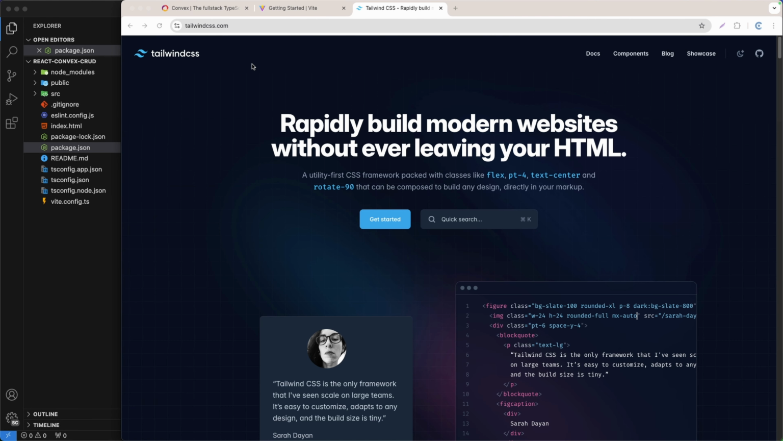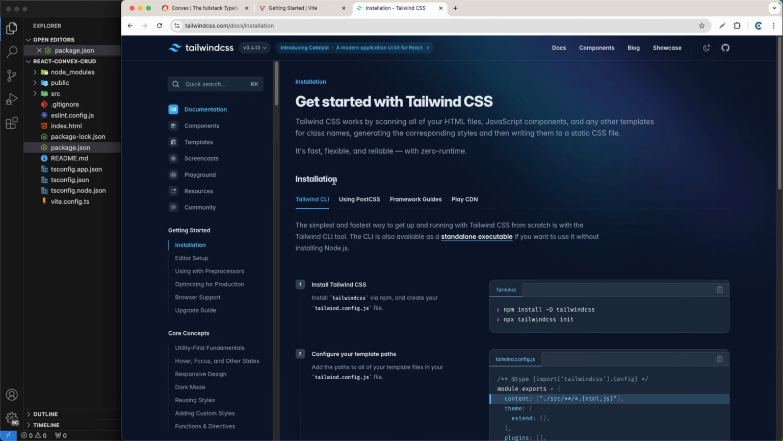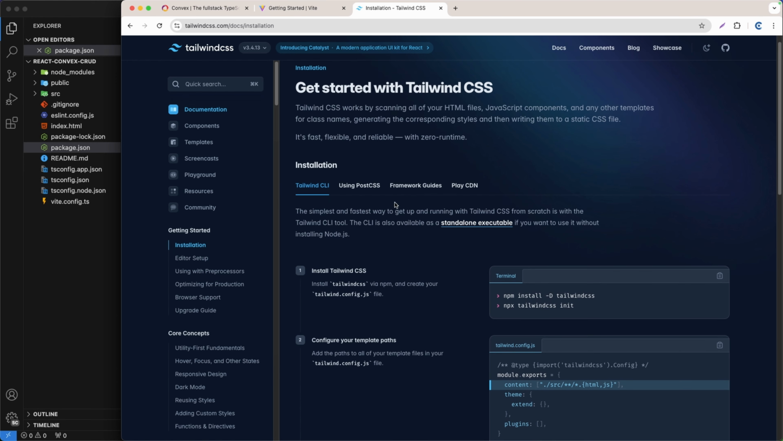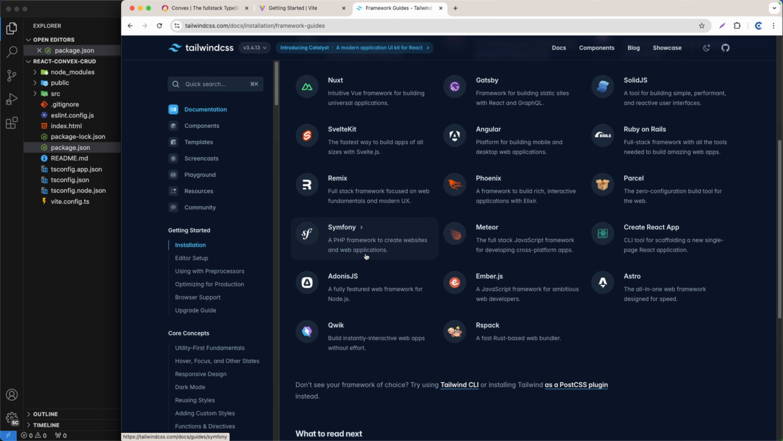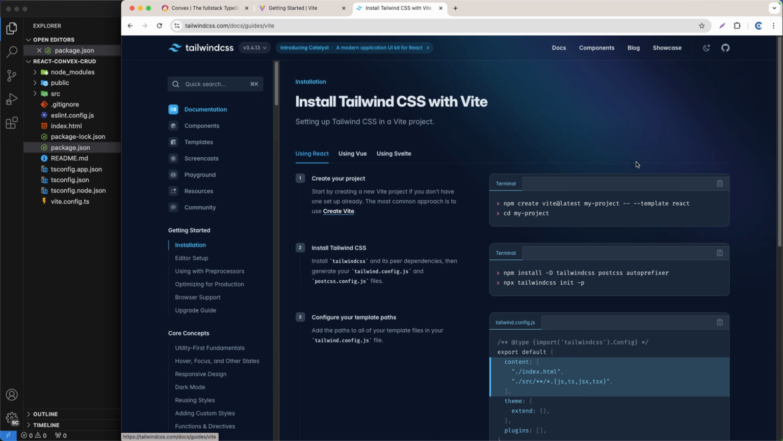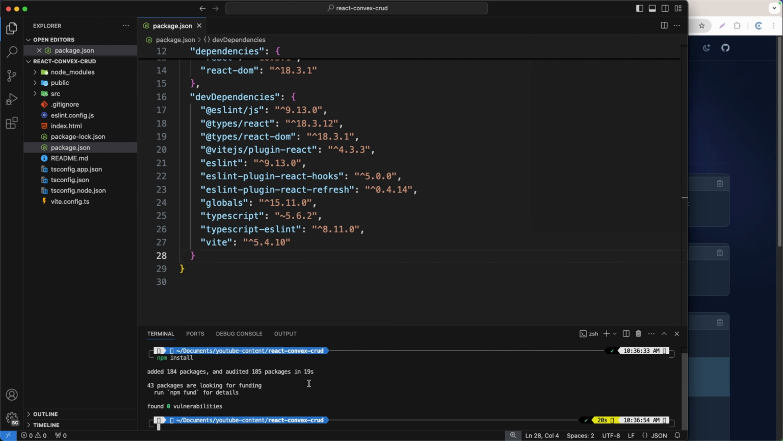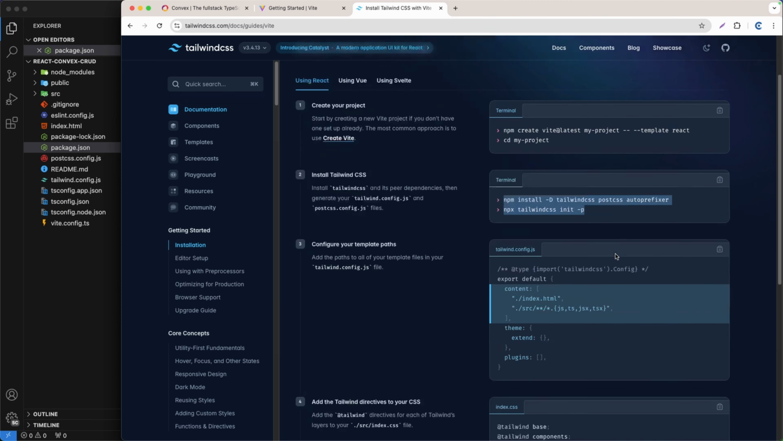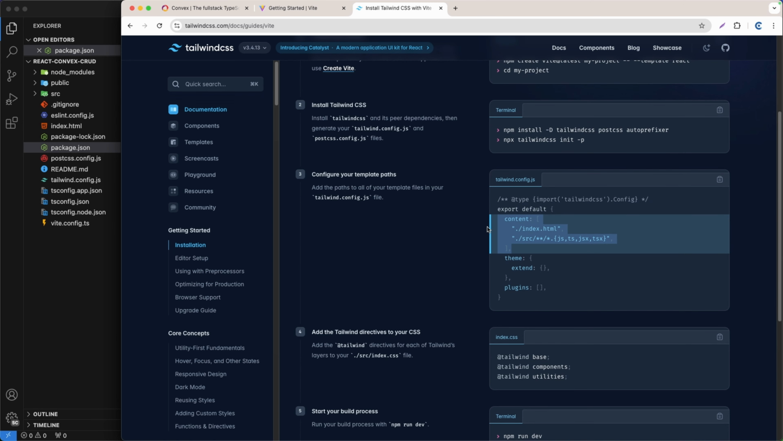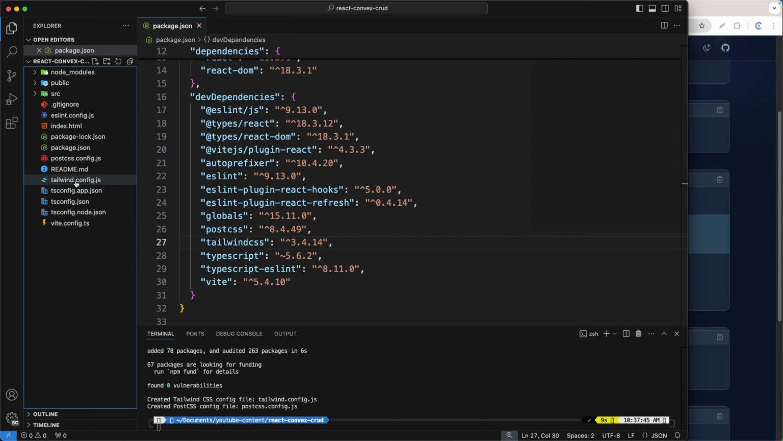Just open tailwindcss.com, click get started, and then I believe it's going to be framework guide. And then I use Vite. Just take a look at Vite. Let me see right here. And then let's copy all this command right here. Copy that, paste that into the terminal, and hit enter. And also let's go back to the documentation, and we need to copy this content. Open the tailwind.config.js. This is going to be automatically generated.